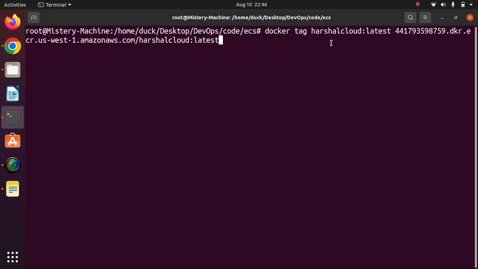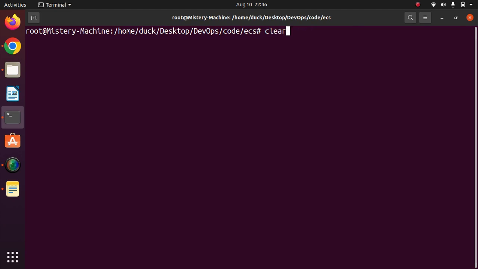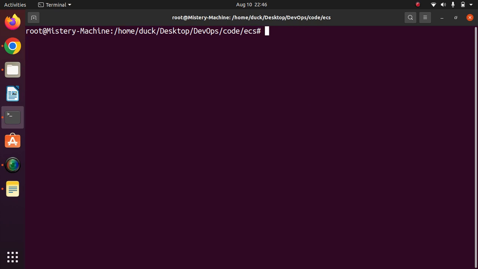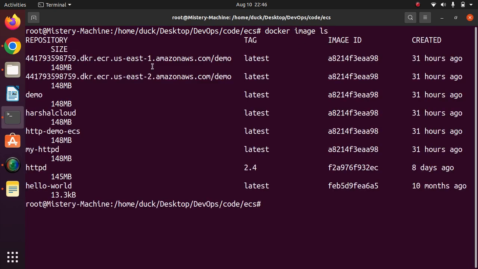You can tag a different image as well. Okay, but we have this image, and also we can see. Let me show you. Docker image ls, right? So here are so many. Okay, so let me tag this one. So let me copy it and then latest, right?